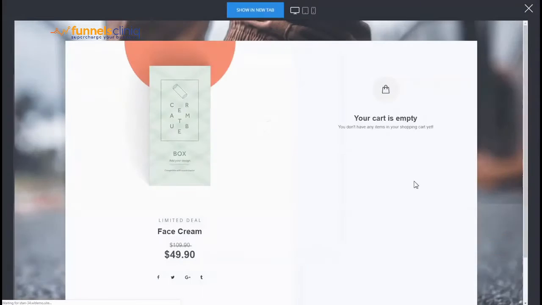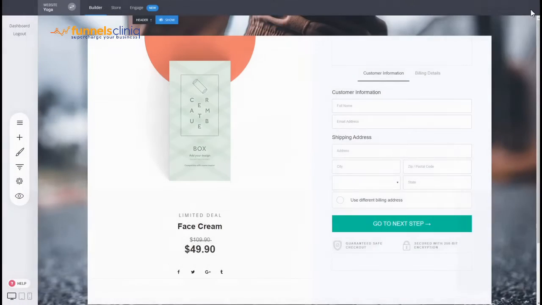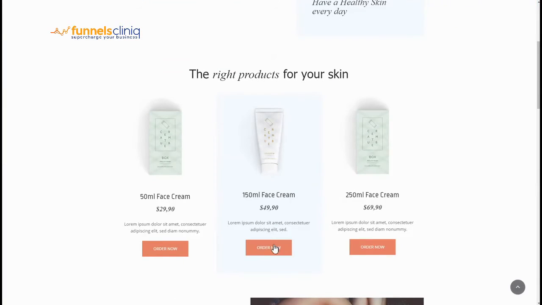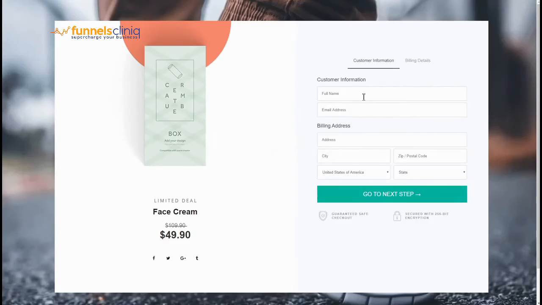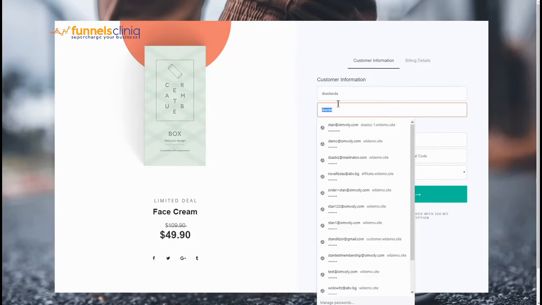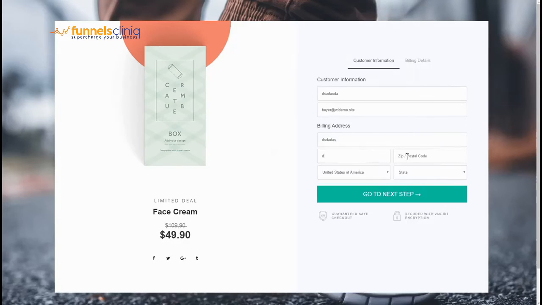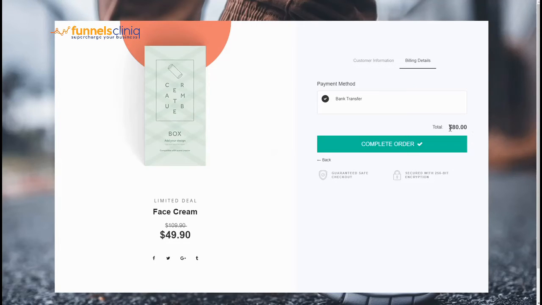So if you have this option, well, actually now we don't have anything in our cart because we already purchased, so we can just go into the first tab and let's buy this product, go again and add some information, add some name, and go and check out. We have the $80 product, complete order.